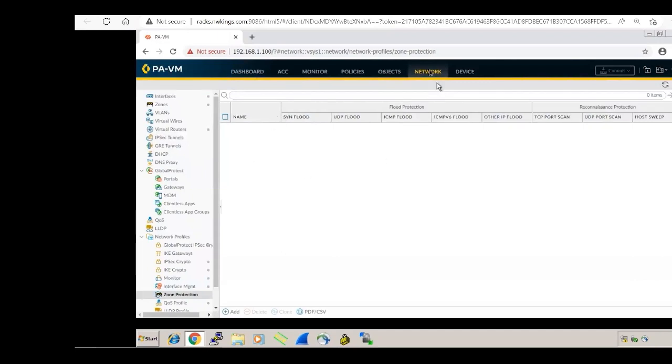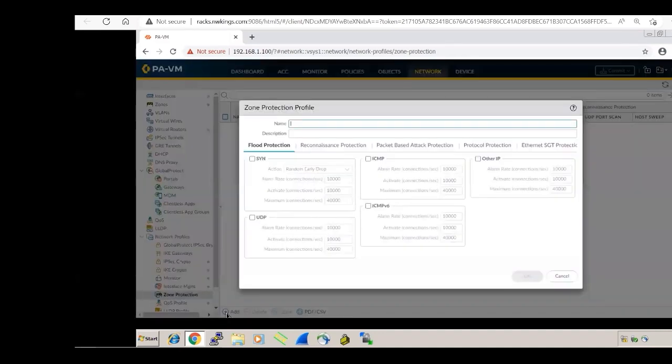For zone protection, we need to go to Network, and in the Network tab go to Network Profiles, and there is zone protection. Once you click on zone protection, there is no default policy. We have to create a new one. When we click Add, this kind of portal would come. So we'll see today what this portal is. Once we give the name, like zone protection profile, any name, you can mention the description as well.